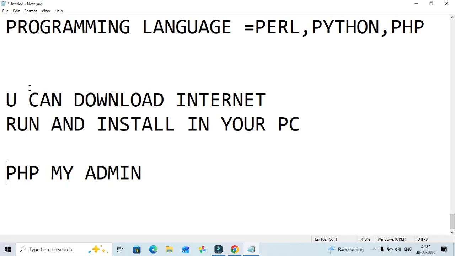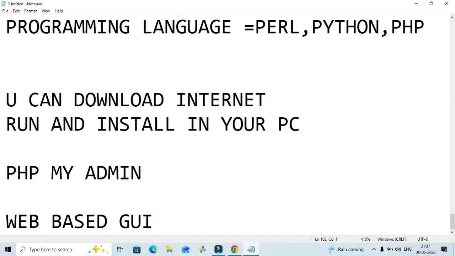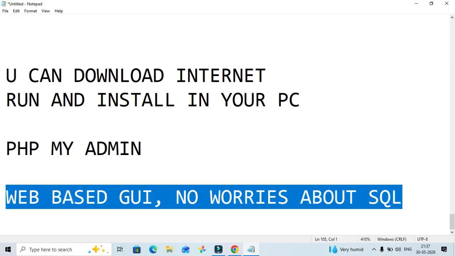So there's no need to learn complex SQL commands. Just drag and drop with the mouse, and the user can perform SQL operations. This is how phpMyAdmin helps. It helps users who are not able to learn SQL queries through a web-based graphical user interface. No worries about learning SQL, just go for phpMyAdmin and use the tool.